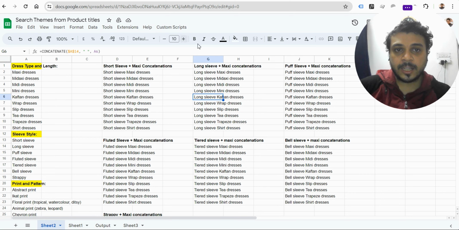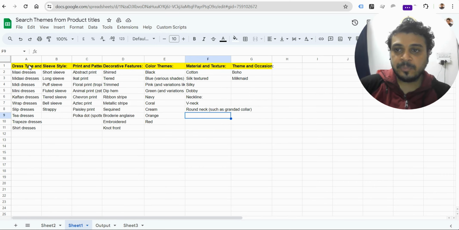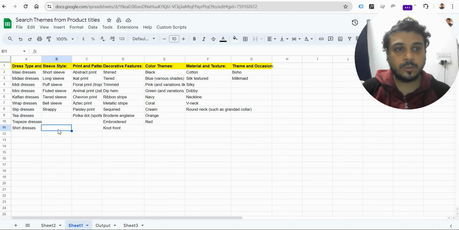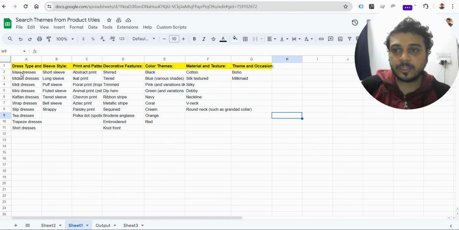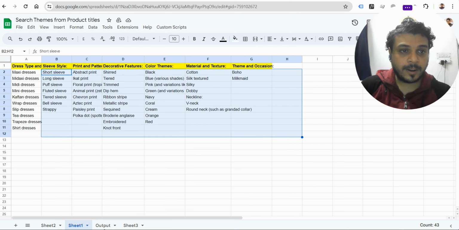So what I've done is instead used AppScript to come up with a simple tool that will just do all of this in one click. All you need to do is put in whatever it is that you want to concatenate over. In my case, it's the type of dresses, and then I have the different styles and patterns and themes and colors and materials, which I will use to concatenate with the nature of the dresses, each of these. So that will be 10 into 43. That will give me 430, right?